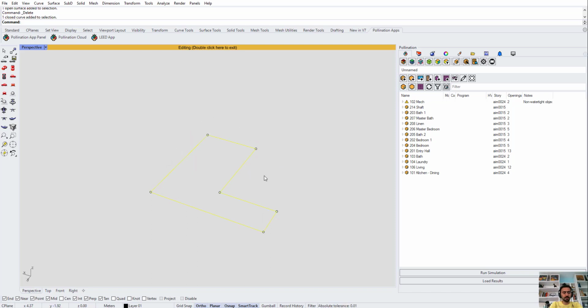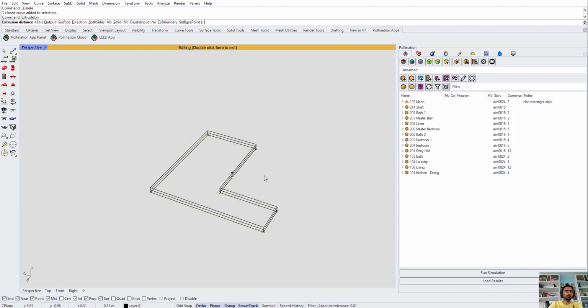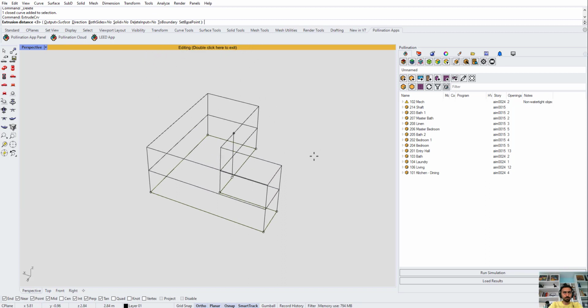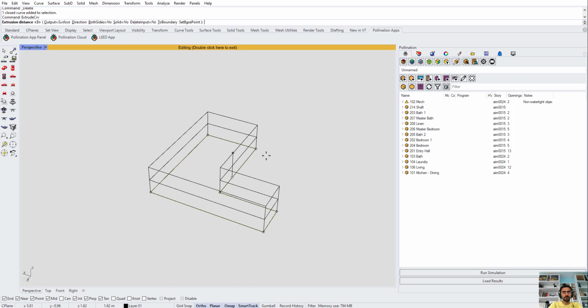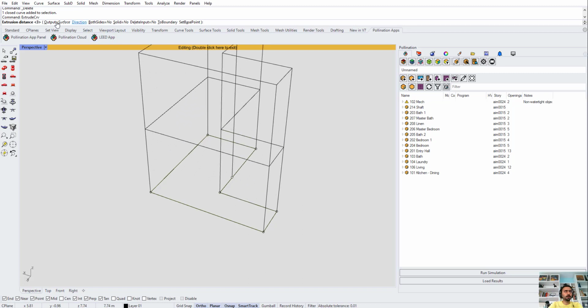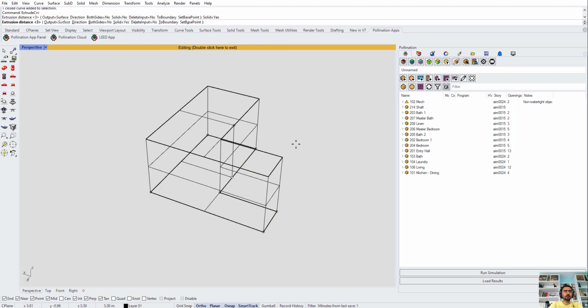Then I use the command extrude curve, and don't forget I'm inside the edit in place, so whatever I'm doing, I'm not using the data for that room because I'm inside that room information. And then I'm going to extrude this for 3, but I'm going to cap this too, so making it solid.